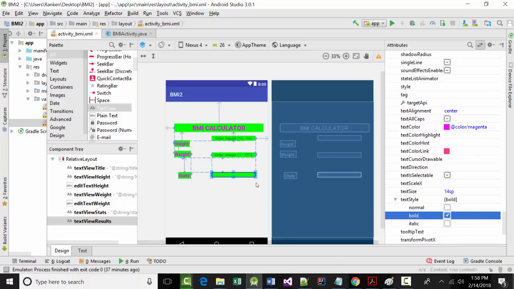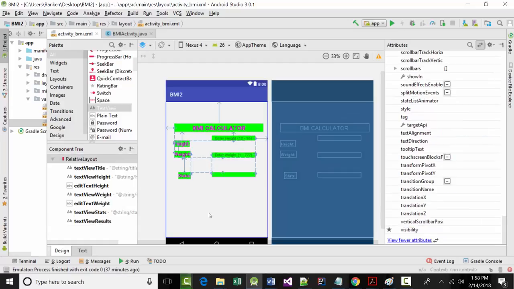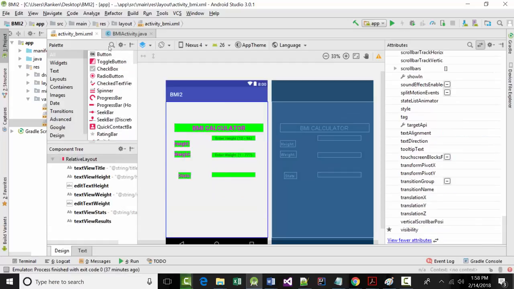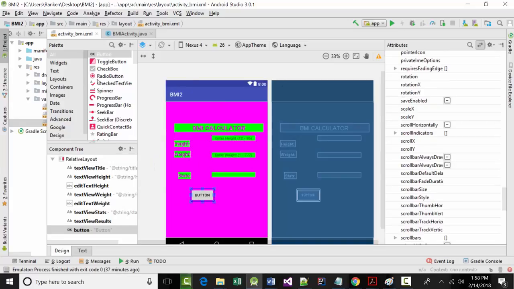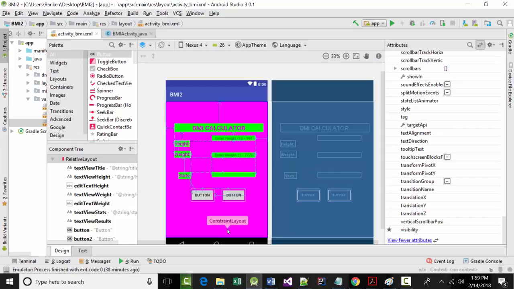Two more fairly quick things to do, and then I'm done with the interface. All right. If you look up on the screen here, what do I want to do? Well, I want to go up to buttons, and I want to drag one button here, and I want to grab another button and put it right next to it. Okay.